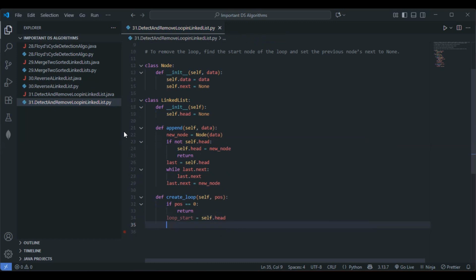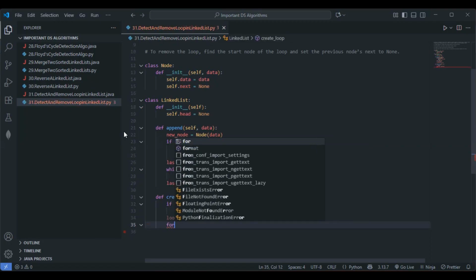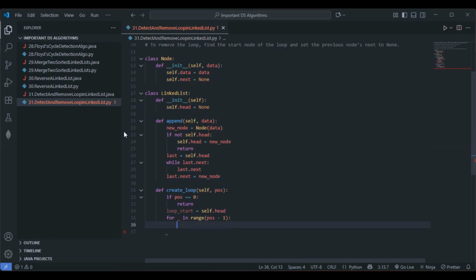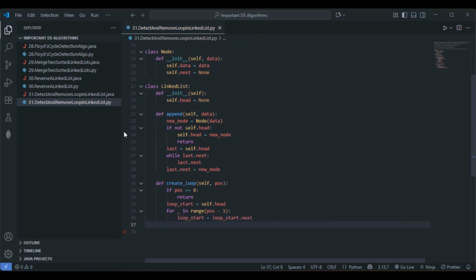Let me go with a simple for loop now, for in range, position - 1. Now let me assign loop_start to loop_start.next. This is fine. We have to assign end to the head as well, end to the head. Now we are done with this part.